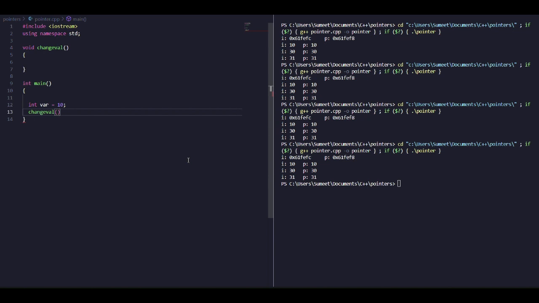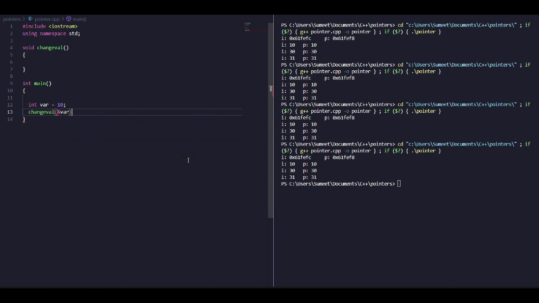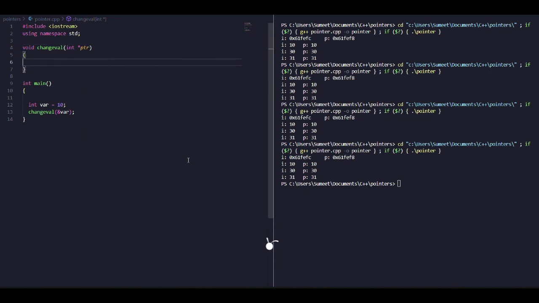If I want to change the value of var, which is 10, how will I do it using pointers? I have to pass the value by reference. What do I mean by reference? Reference in the sense that I'm passing the variable address. And how do I receive this in the function? It's simple. You have to use star ptr. See, it's simple.